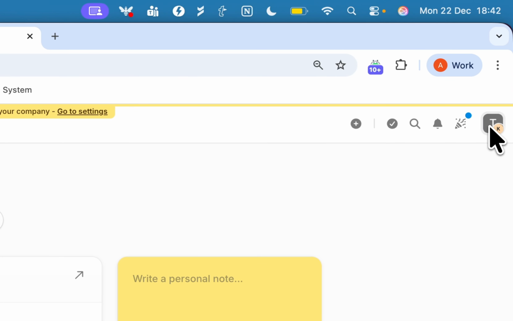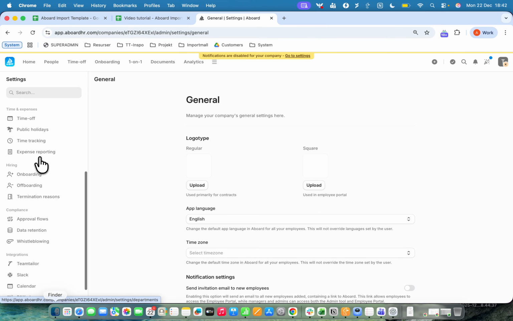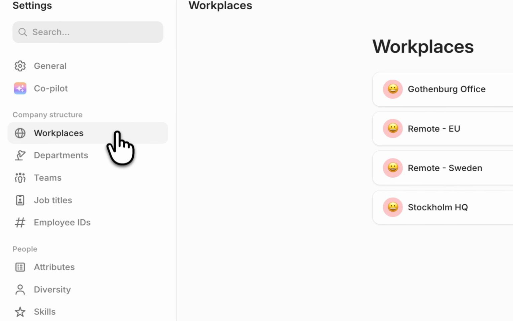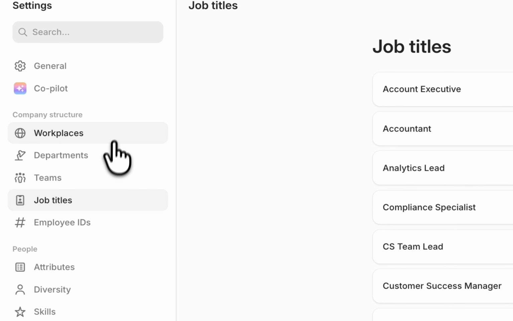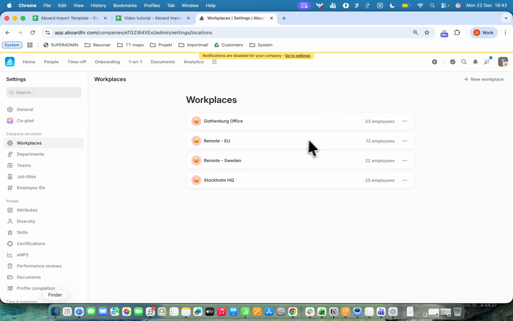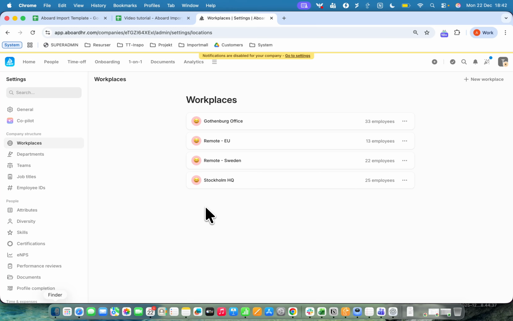So how I would go about doing this is go to the top right corner where I would press company settings. Here to your left you'll see the different settings. What we will focus on now is the workplaces, departments, and job titles. So I just want to check here, are there any typos, are there any duplicates? If not, then I'm happy. We can, if we want, edit, change the name, but also add some more data or customize with some emojis and colors. If we're satisfied, then great. That's one part of the validation done.